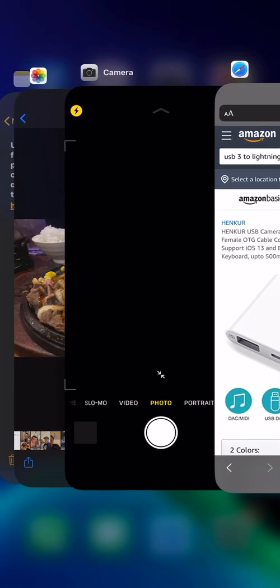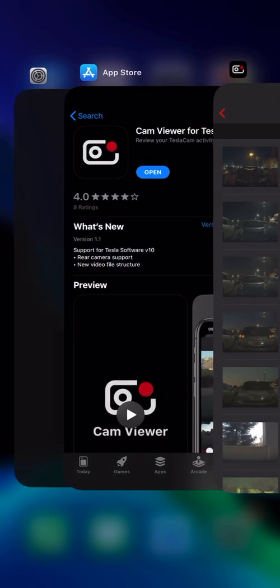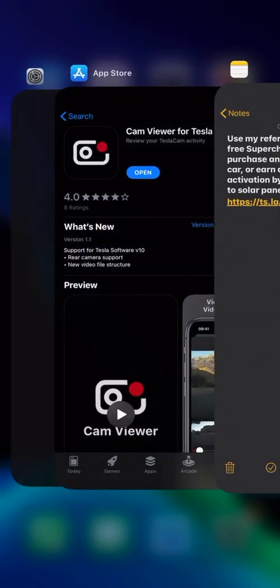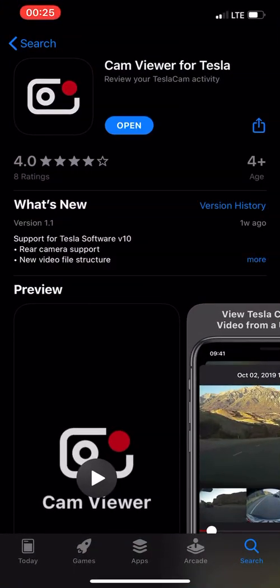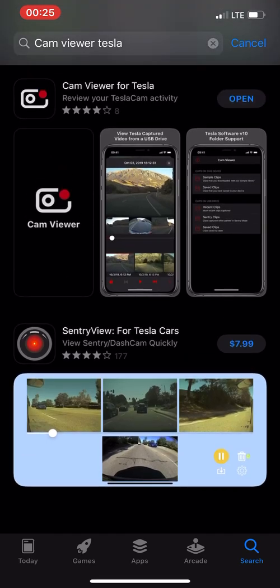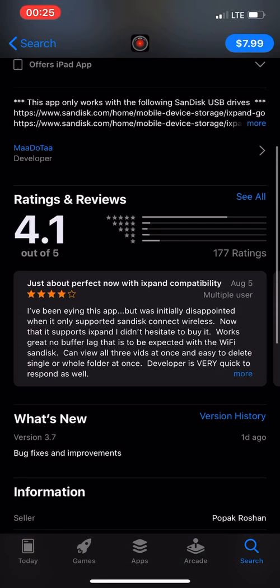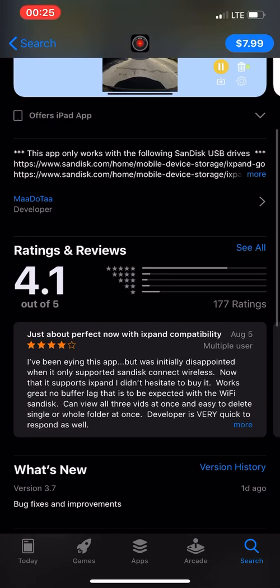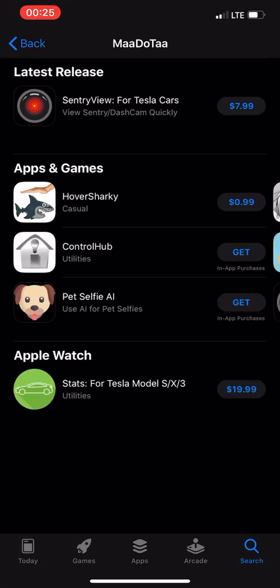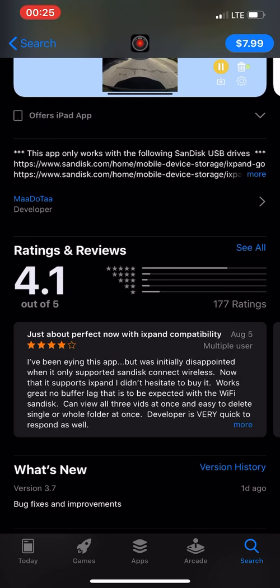All right. In addition to that, you will need this application. You will need this Cam Viewer for Tesla. I say specifically this app because this app works with any USB drive that you connect to your iPhone. So if you come across this application here, do not buy this app. One, it's a little bit more expensive, and two, this app only works with specific USB drives that were made for it.